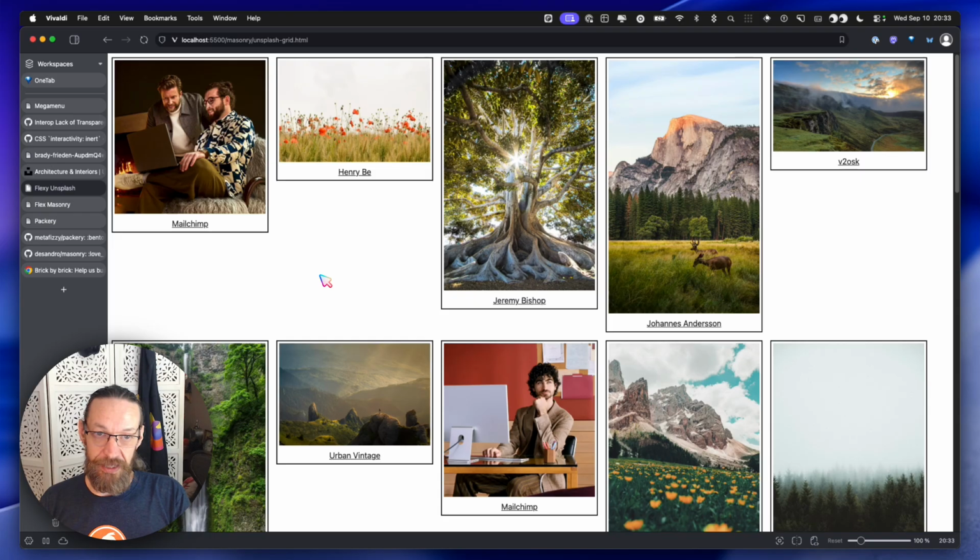Now, let me be clear. If you have control over the images and you, for example, know, here are my 5 images and I want them to look like this, you can create something that looks like masonry by using grid template areas and span and all these kinds of things. You can do that. But the idea with masonry is that you don't know what images you're going to get.